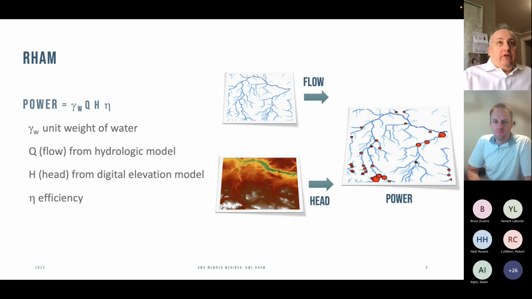So the calculations are pretty simple. It's the weight of the fluid, the flow, which we get from usually the hydrologic model where the flow is aggregated to the intake location, and the elevation difference, the head, and then the efficiency of the facility. So it's a fairly simple analysis, really. It's just getting that information and doing it over large areas is the trick.